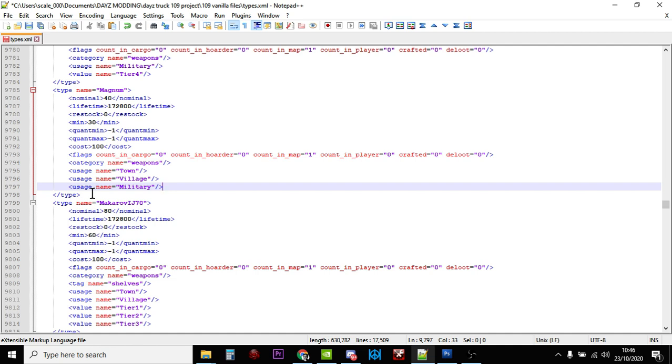Because as you well know, within DayZ, every piece of loot has a usage name, which is where it is, and it has a category name, so what it is. So the Magnum, the revolver, is a weapon, and in vanilla, it's found in towns and villages, but we're saying find it in towns, villages, and military bases, and we've got rid of the tier bit, so it means that it'll be found in any of them, spread all over the map.